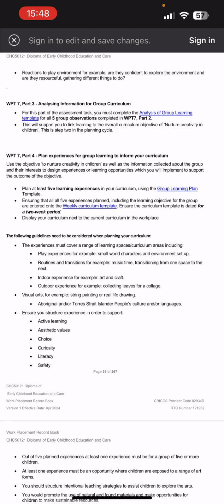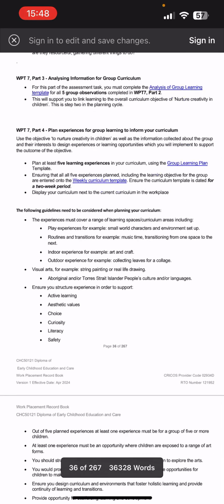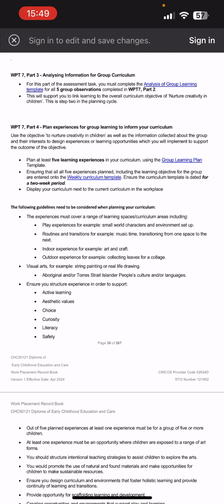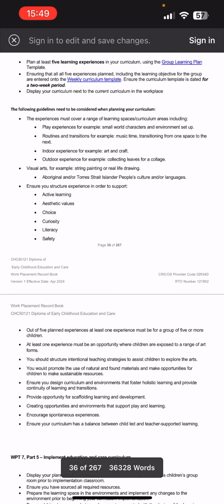In part 4, you have to plan a creative curriculum. Design 5 learning experiences using the group learning template and weekly curriculum template. That should be done for a 2 week period. That must include play-based, indoor, outdoor, and art-based experiences, and at least 1 experience for 5 children. Also, you have to include Aboriginal and Torres Strait Islander cultures. Plan for curiosity and safety literacy, also active learning.